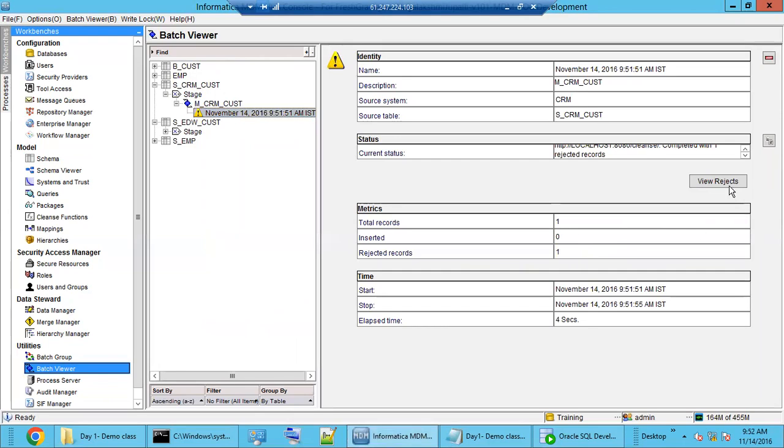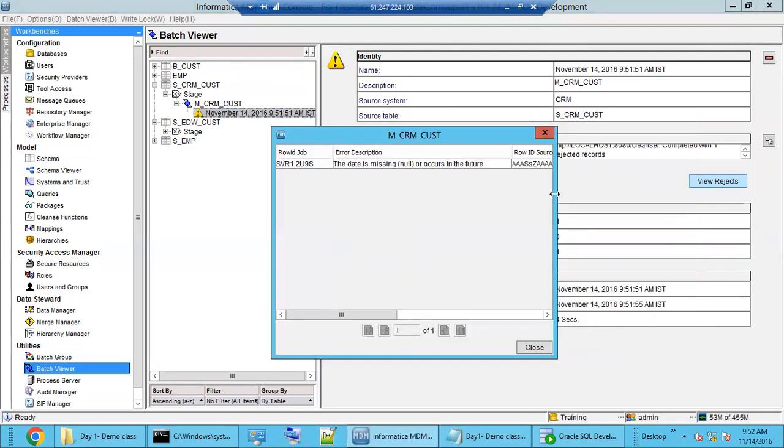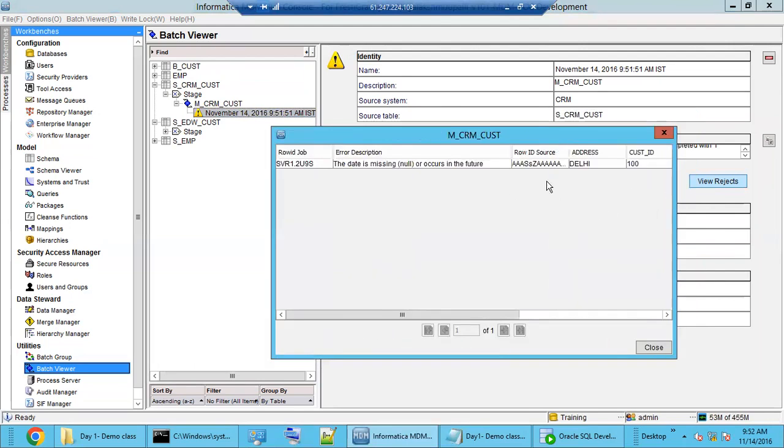Now let's see the rejection reason, meaning for what reason it got rejected. Click on this, and this will help you debug such issues. I made it get rejected intentionally so that we can understand it. Here you can see the error description: the date is missing, null or occurs in future. So you should give the date column also. There is a column, last update date, and this is a mandatory column. We cannot pass a null value in that column.